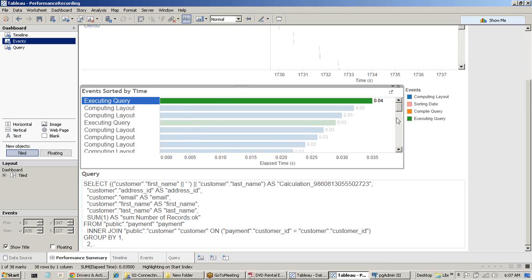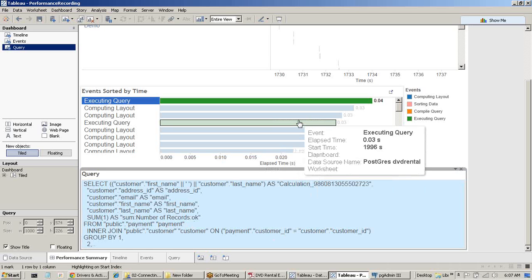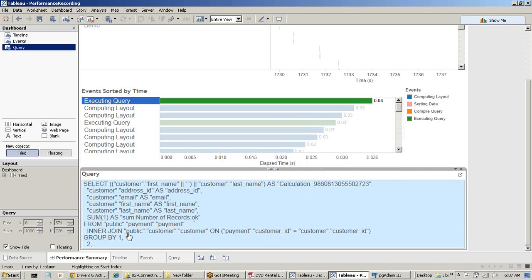Okay, so there was one more step. Here you can see this was the complete query. Here it has sent the concatenation, customer.first_name and last_name, as a calculation. Then there is a sum of 1 as number of records. There's a payment table joined with customers on this. Based on whatever you drag and drop, Tableau decides which tables to include and join.